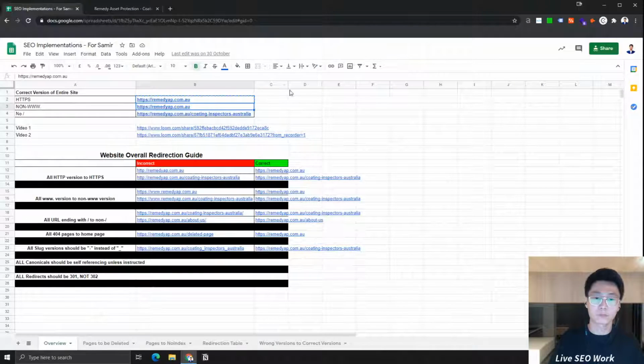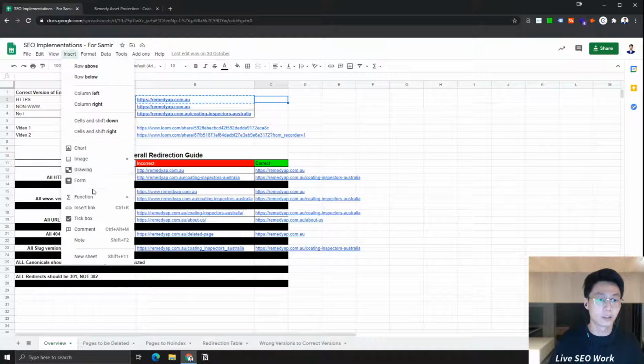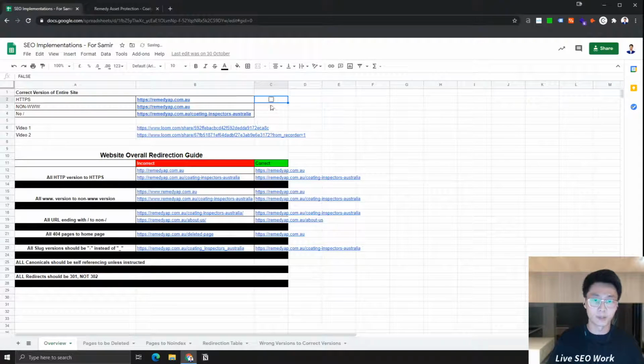So what I'm going to do is insert a tick box that says check. And then this is the non-www version, so this is a check as well. And then this is no trailing slash.